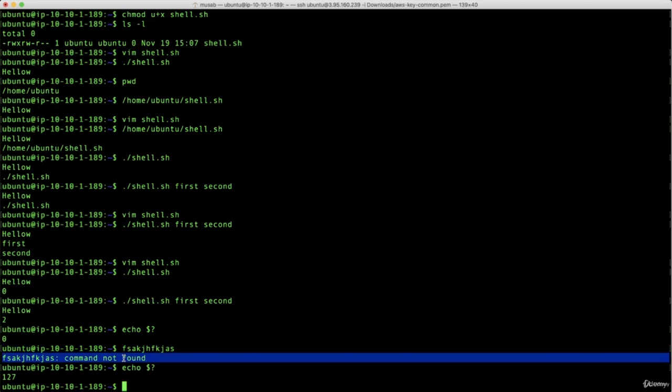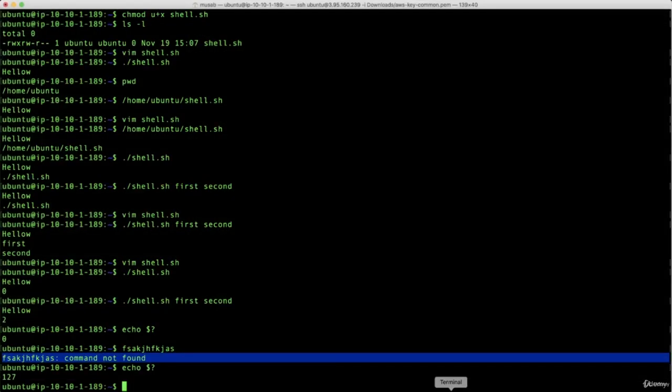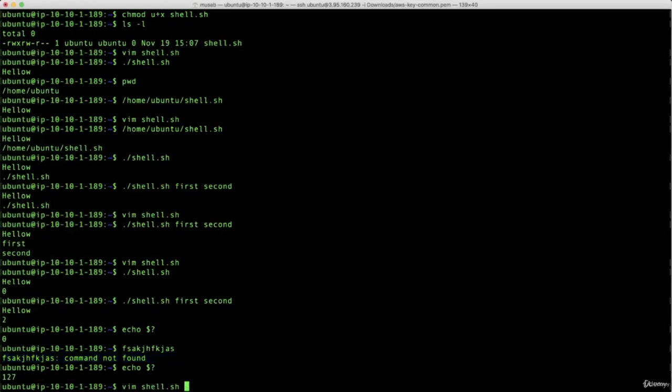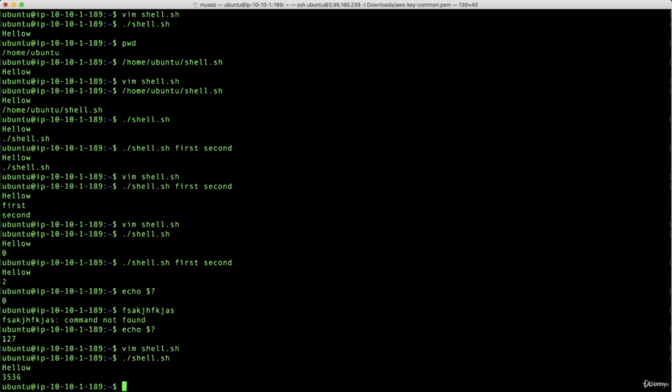Okay, actually this is not a command, but anyway, I'm just showing you. We have the $$, which means the process number of the current shell. So this will show us the PID of the shell, as you can see. If I go here, vim shell.sh, type $$, and run the shell again, it will show the PID for the shell that has been executed.